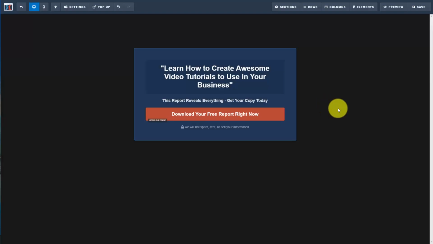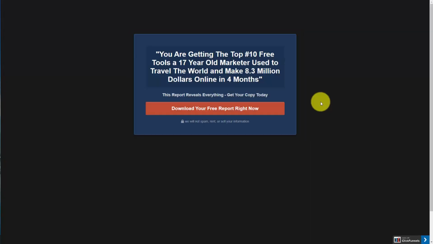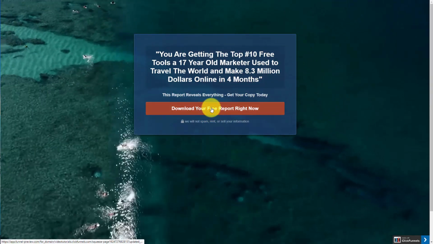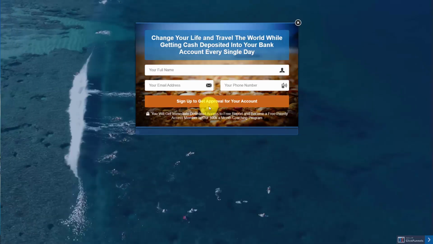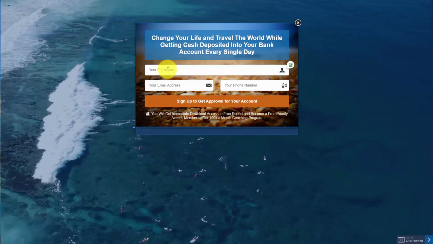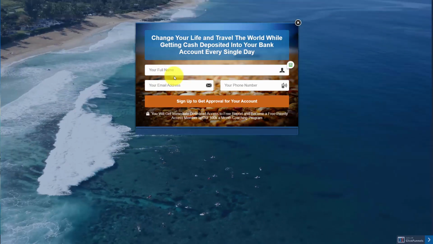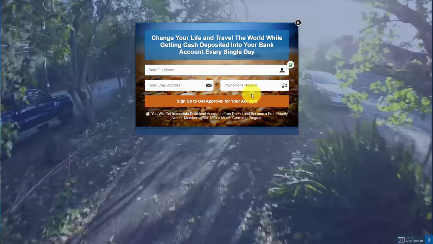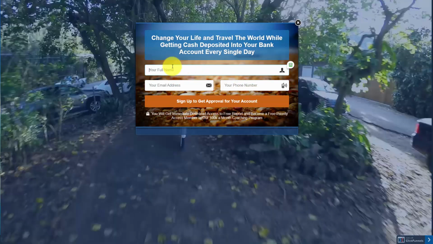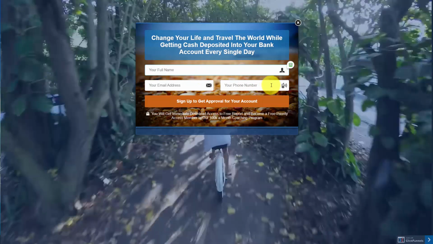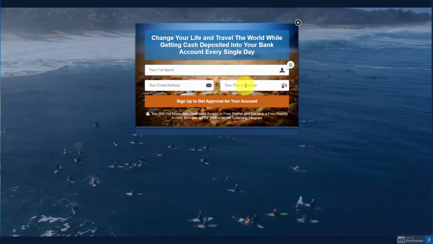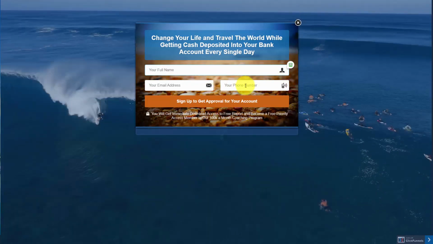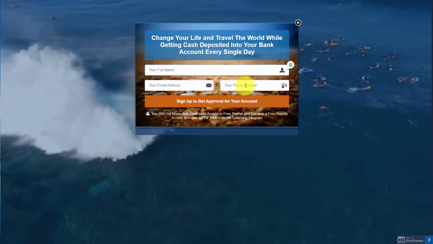What we want to do now is preview the form to make sure it works correctly. So we're going to click to download the report. We're going to write in our name and email address. Now in this case, one of the things you'll notice is that on the submission page, we are asking for a phone number, and that's not something that we really want to do. So we're going to go back and make changes to our form.